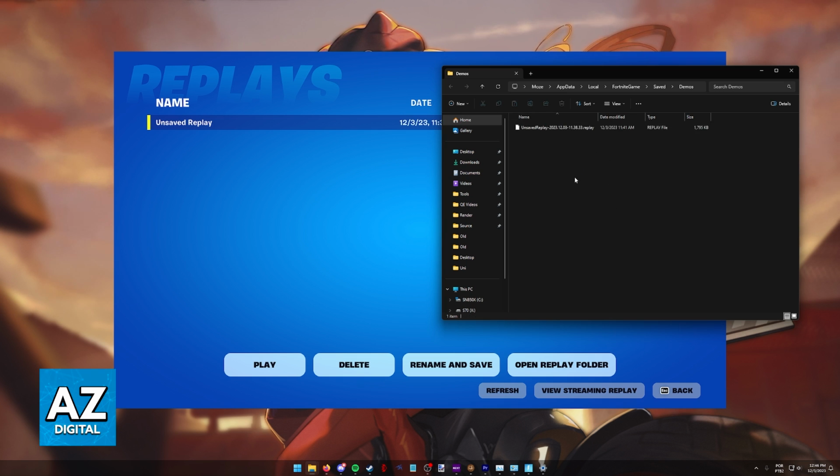So sometimes maybe you saved your replay elsewhere or you want to import a different replay that you downloaded. This is where you have to place the downloads and your replay files. As you can see, they end in .replay.